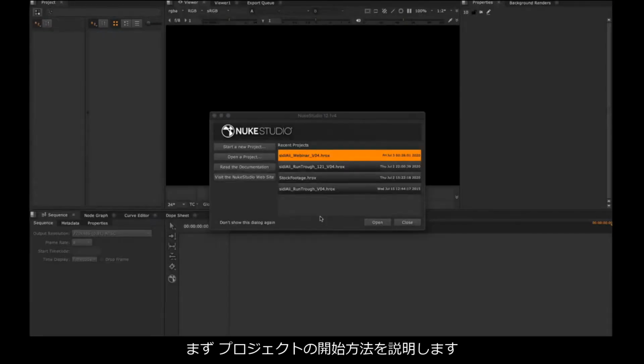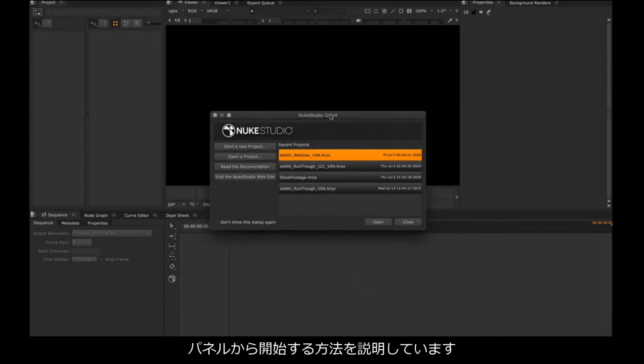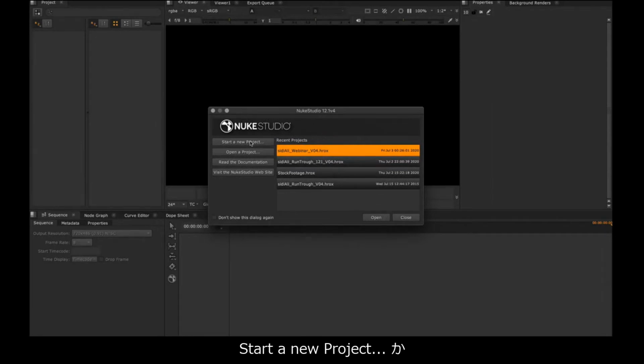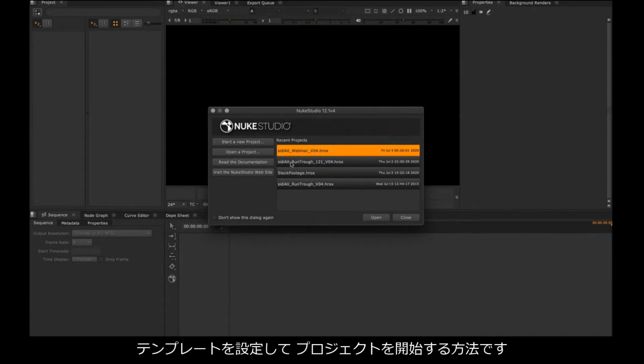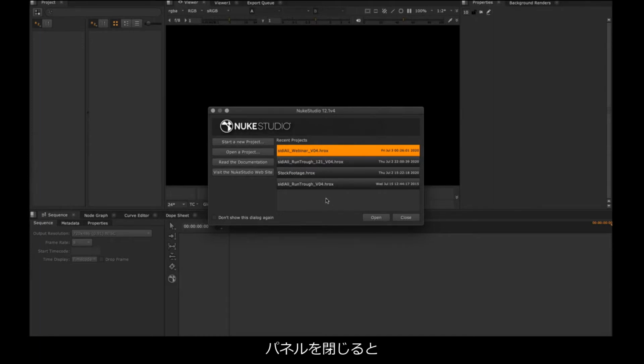Okay, so the first thing I want to show you is how to start your projects. But normally, and in any other time that I have shown how to start a project in Nuke Studio, I have shown either starting from the panel where you can start a new project, you can open a project, but I'm thinking now to actually show you a little bit more advanced, and it's how to set up templates so you start your project. And what do I mean by that?